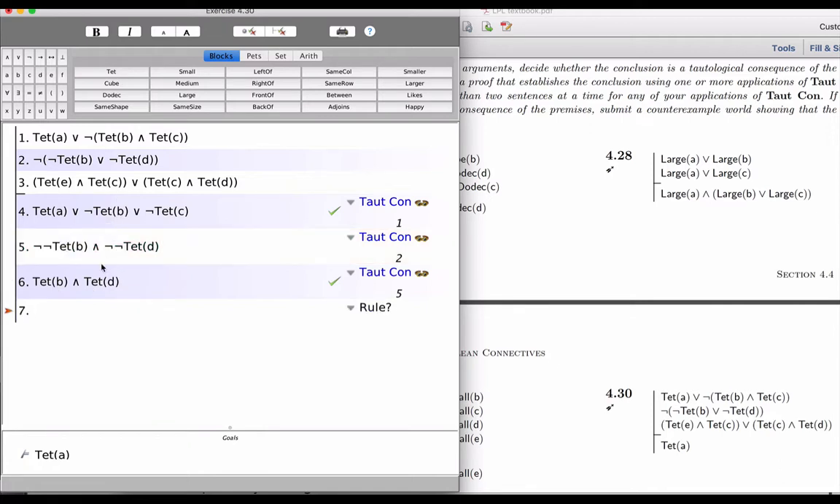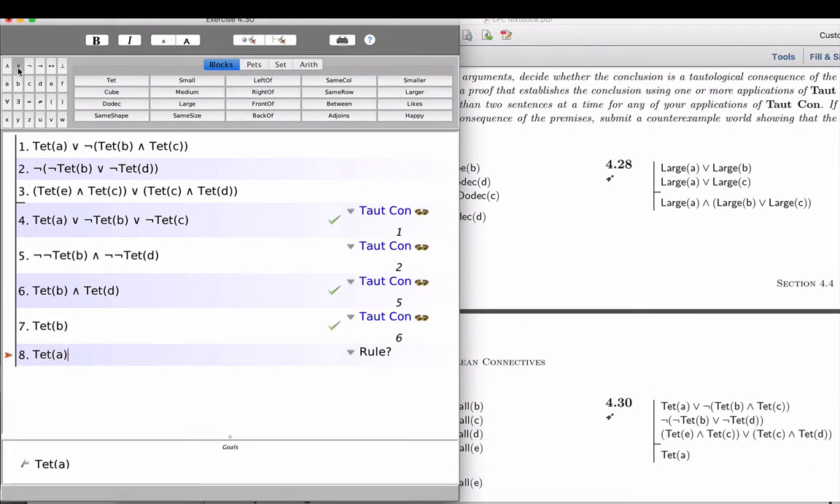So I can say if both B and D are tets, then it follows that B is a tet, and B being a tet contradicts not tet B at line 4, which then gives us tet A, or it's not the case that C is a tet.